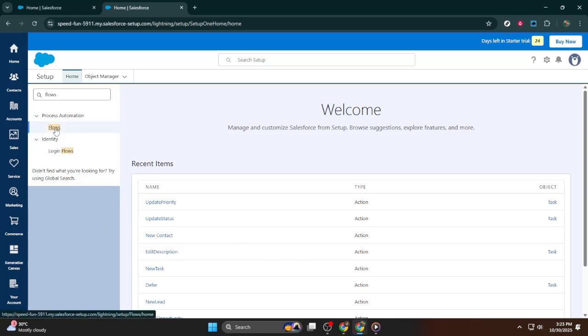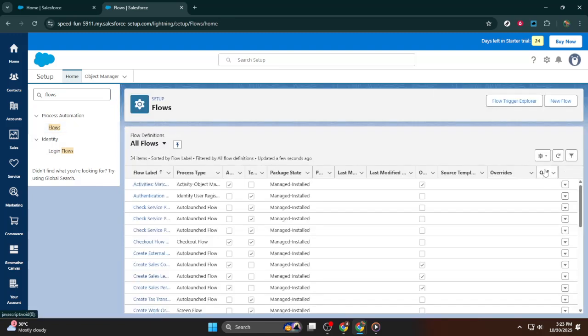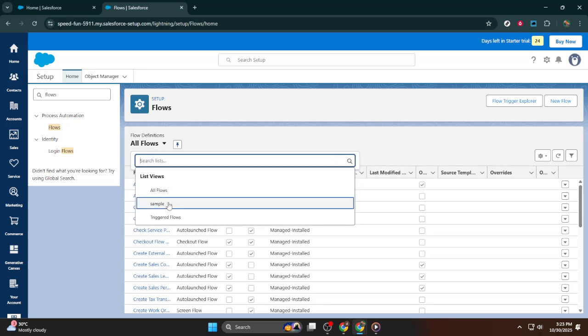Next, click on the flows option that appears in the search results. This will bring you to the flows page, where you can view and manage all the flows in your Salesforce instance. You'll notice various controls and lists here, which provide information about your existing flows. Now find the settings list view controls. This area lets you manage how flows are displayed and ordered, as well as providing additional actions, like the one we need to perform next.